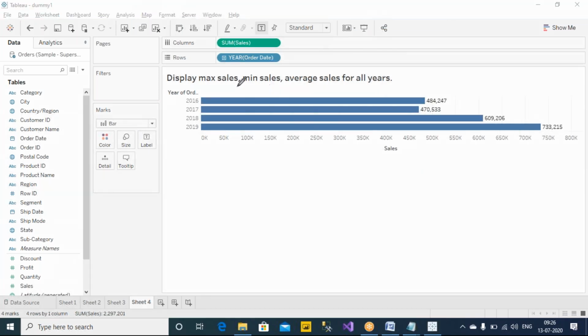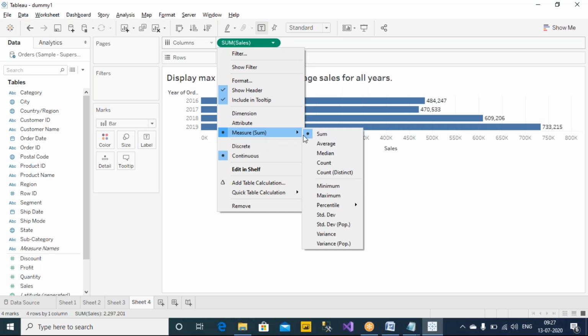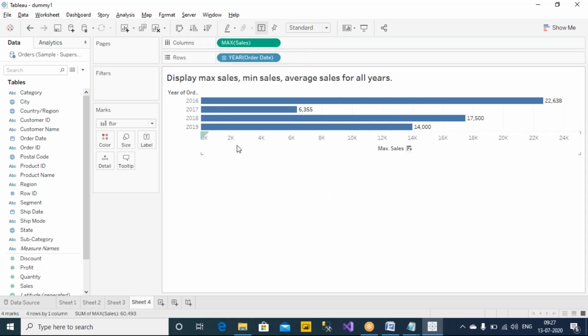But what we are asking is maximum, minimum, average, and what you are showing is sum, which is not matching. All right, now how to do this? First we will change that to maximum. You want to show maximum, so click on that, go to measure, and do you have a maximum? Yes, maximum sales in 2016. This is the sale amount. So one customer gave you this much, the highest sales.